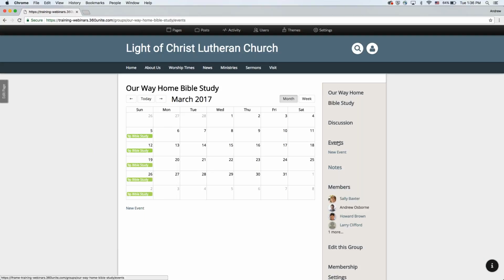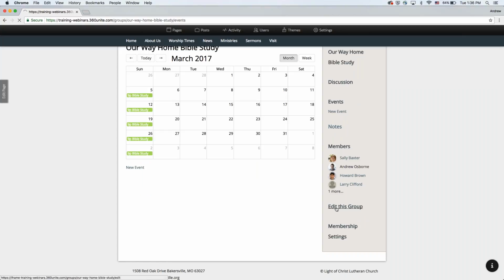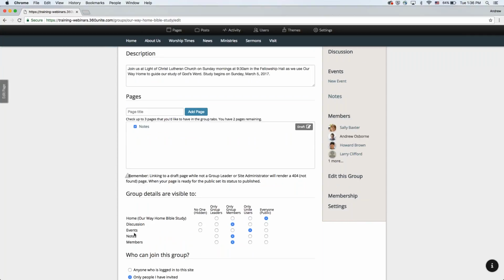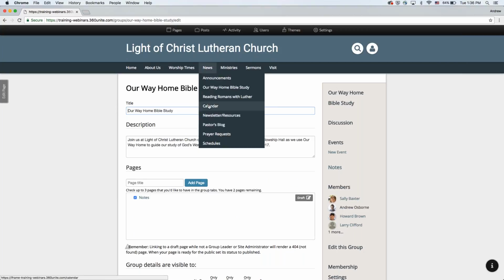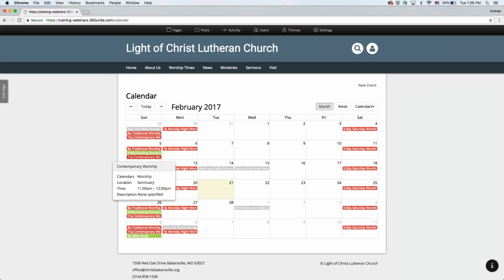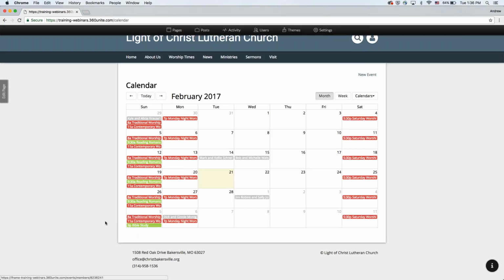So now that's in our group calendar, but what if the rest of the church wanted to see that? In our settings, where we said edit this group, we did set the events to Unite users only. So that means anyone with the Unite login is able to see when those events happen. So if we go back to our church calendar, let's see, where do I have that? Under News, I have calendar there. You can see that's another Bible study we have set up, but here's our Way Home Bible study that we have set up starting on the 5th. So that appears in the entire church calendar.